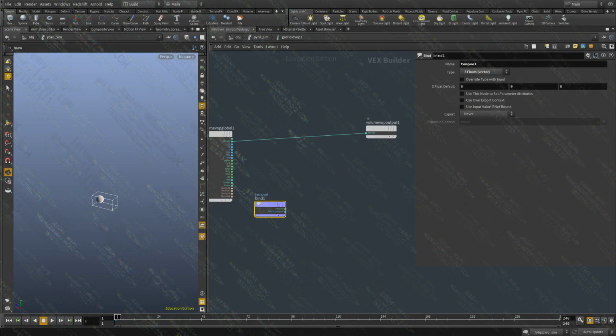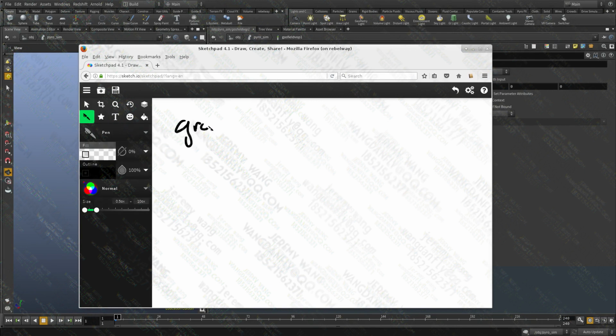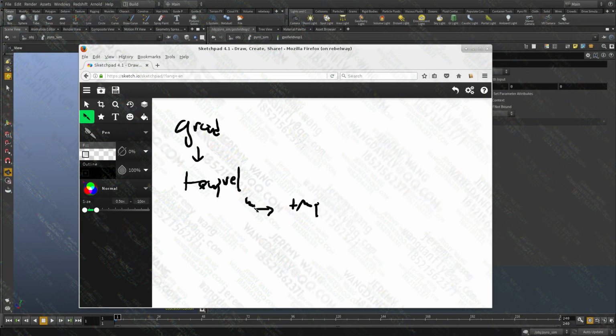This can get a little bit confusing, so let me explain what I'm going to do. We're copying the gradient into the TempVel.TMP cell, okay, and then we're going to process this field. We're going to change it, and then export it back as TempVel, same name, okay. We're going to process it here, and then export it back as a TempVel.